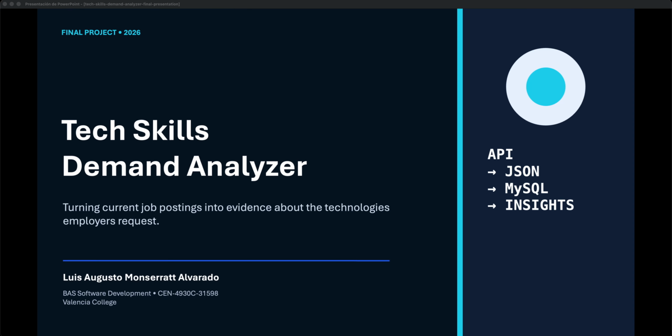My name is Luis Monserrate, and today I'm gonna talk about my final project for the semester, which is the Tech Skills Demand Analyzer. And just so you know me, I'm a current BAS diploma student at Valencia College, and the purpose of this project is to answer a simple but useful question: what technical skills are employers requesting the most in current software engineer postings?